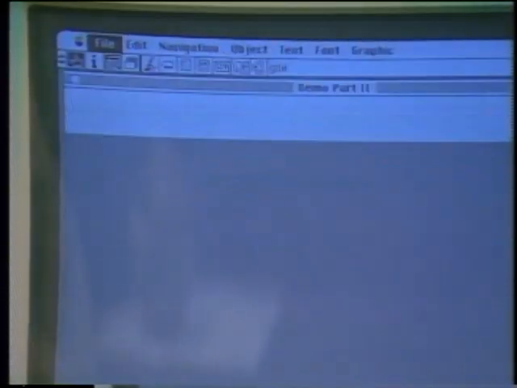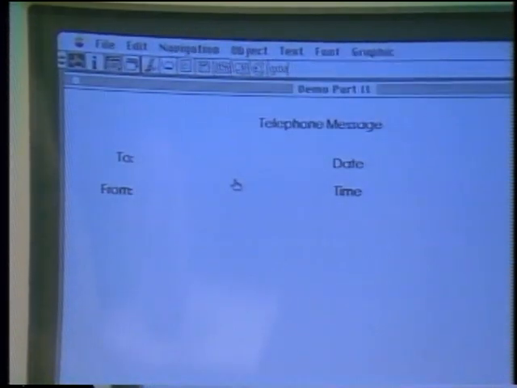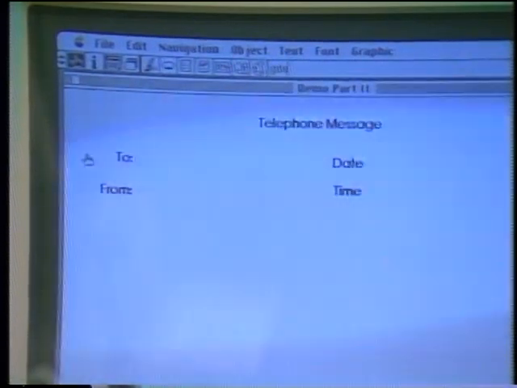Let's bring up an application that's underdeveloped, not quite done yet. We have an application here that could perhaps be a telephone message stack, a collection of telephone messages you might get on your desk. And so how would you create something like this, or how would you continue this development?